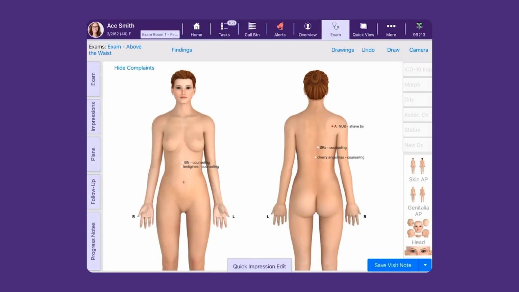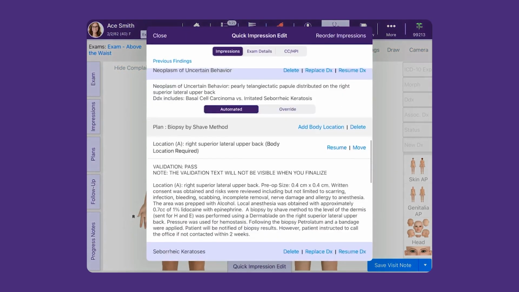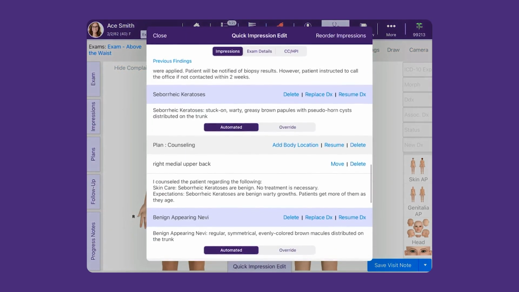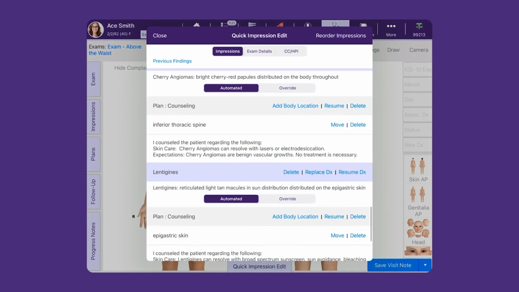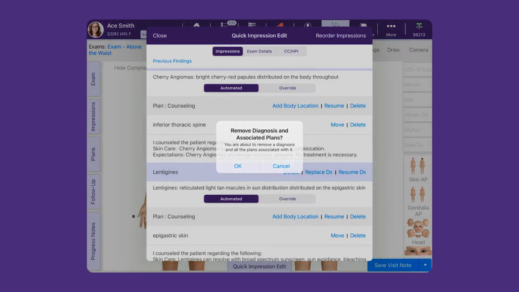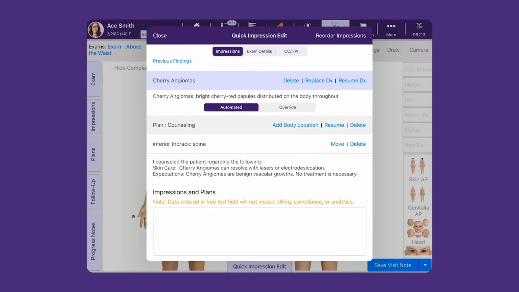So when I go back into my More tab, this is where the protocol is going to live. Now, for a practice, they can share this among providers, or an individual provider might want to keep this to themselves, just depending on the preference. As soon as I hit save, now you'll notice that I brought in a couple of different things, such as actinic keratoses, benign appearing nevi, cherry angiomas, and even lentigines. Let's say in this particular patient, they actually don't have any lentigines. I'm going to delete those, but the rest of my impressions are remaining.